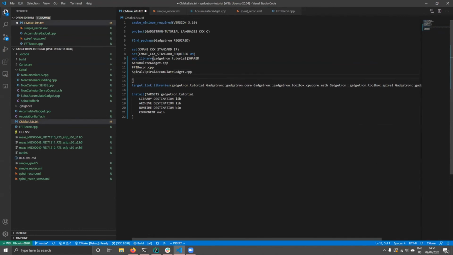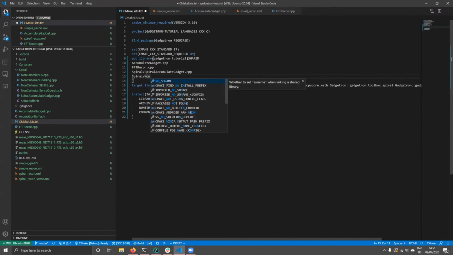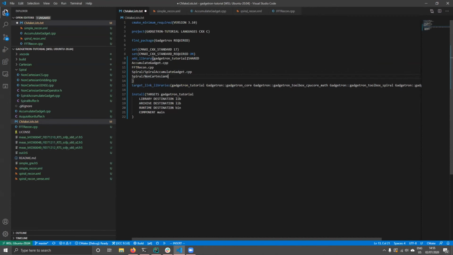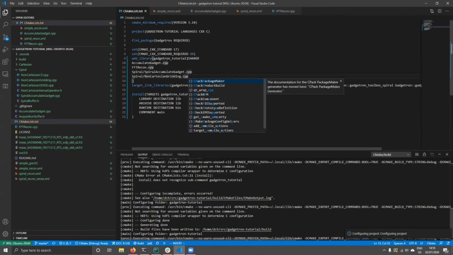For my day-to-day work, I would typically be using CLion rather than Visual Studio Code, but CLion is a pay-to-play sort of thing. So I wanted to use this to give you a good option if you can't get CLion. I do believe they have free academic licenses. One of the things CLion does is it autocompletes a lot better in CMake. So let's add non-Cartesian gridding. Okay, we're good to go.